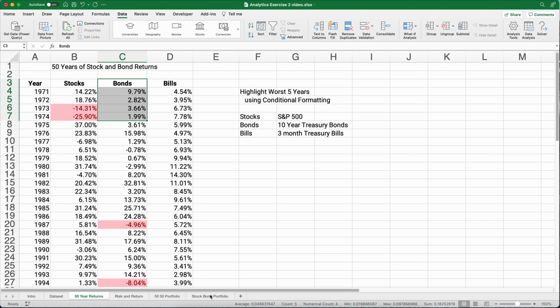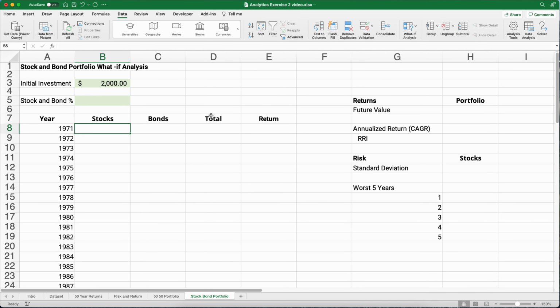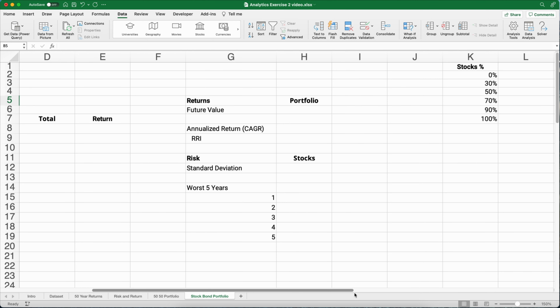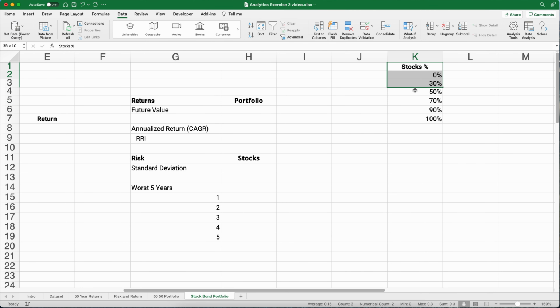And also we're going to say, well, what if we have different percentages? And so we'll do kind of a what-if analysis. So let's start with a $2,000 initial investment. I just typed that in. And let's do a stock and bond percentage. And let's say we want a range. So over here, kind of out of view, I typed in stocks percentage of 0% stocks, 30, 50, 70, 90, and 100. So we have 6 different portfolios we can check on really easily.